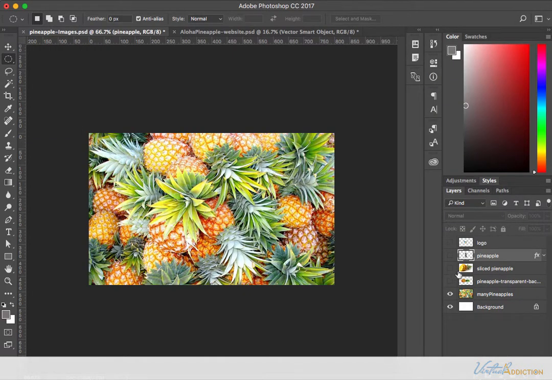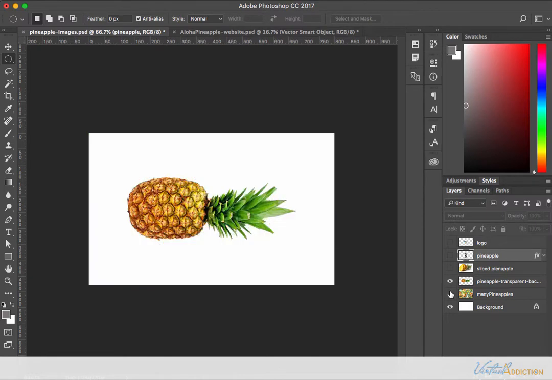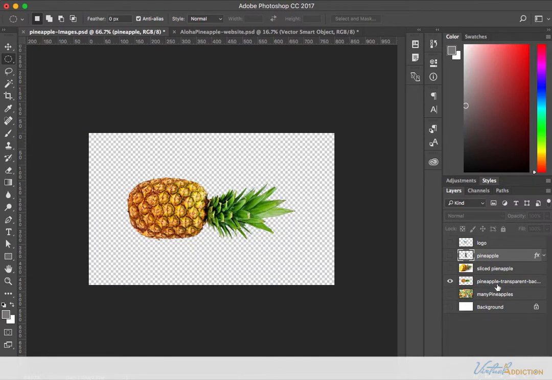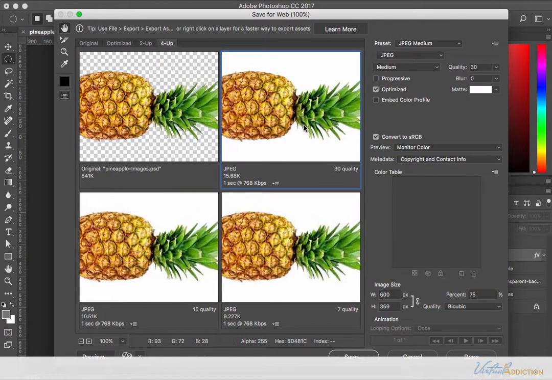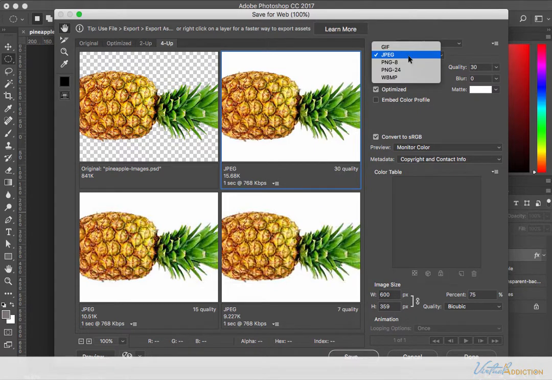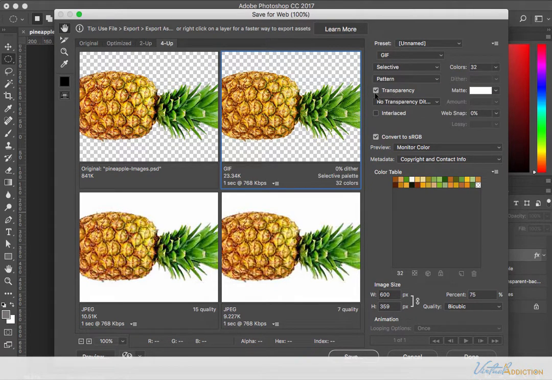I want to show you some other things that you can do with GIF. I'm going to hide the background layer so that I can see my pineapple that's on a transparent background. We'll open the Save for the Web dialog box, and let's just reduce the physical percent down on our image so that we can see more of the pineapple. If I choose GIF, one of the options that I have is to choose transparency, and you can see that the white background is now knocked out.